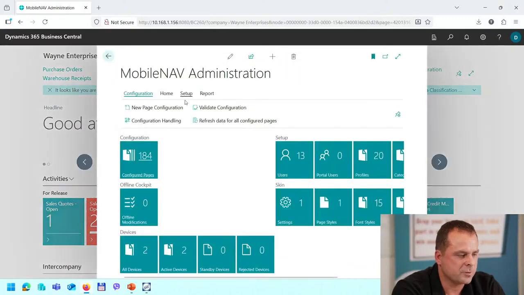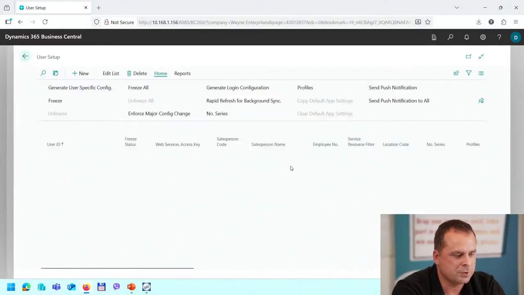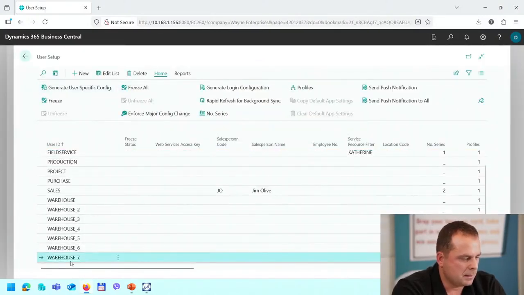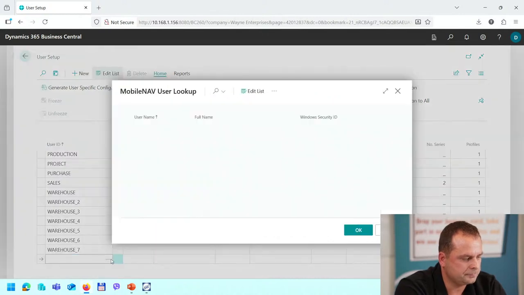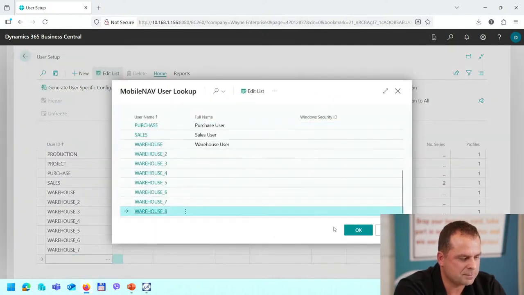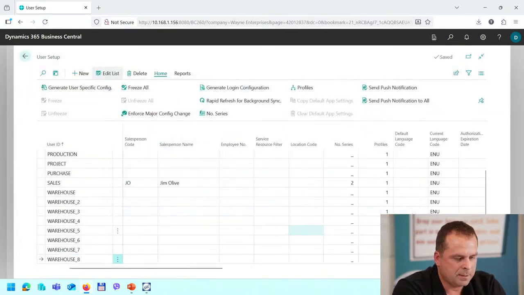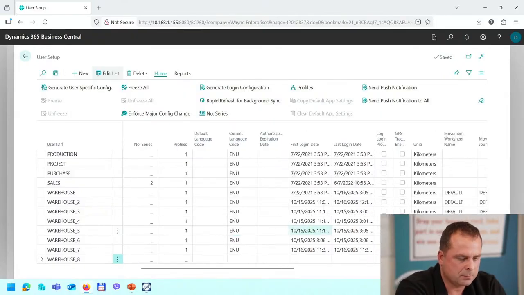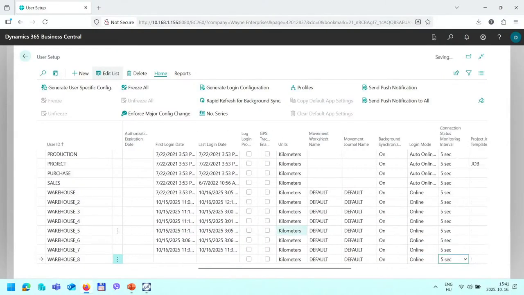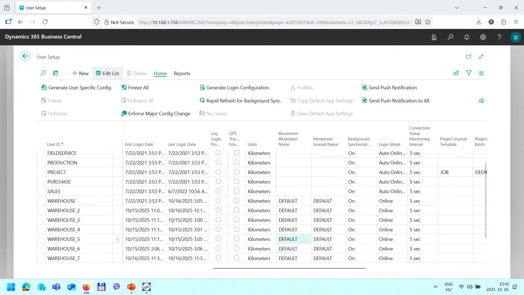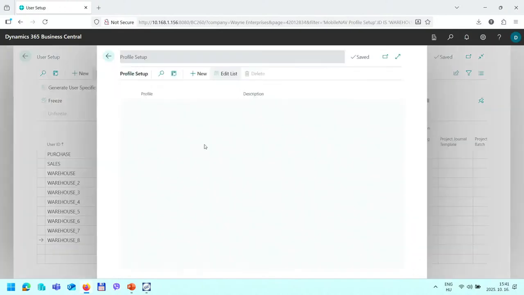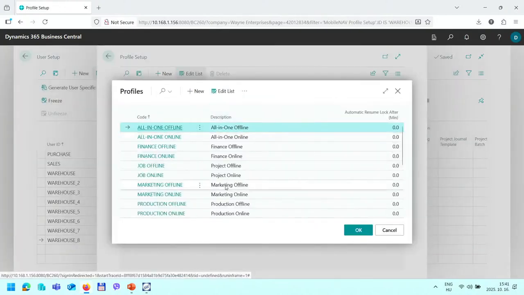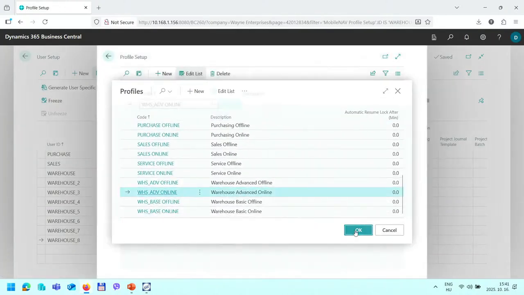I can now go to the MobileNAV administration, to the users. I can edit the list and add a new user here, this particular new user, warehouse 8. I quickly copy the configuration from the previous user, and I will assign a profile to this new user. So the warehouse 8 user will have this warehouse advanced online profile.